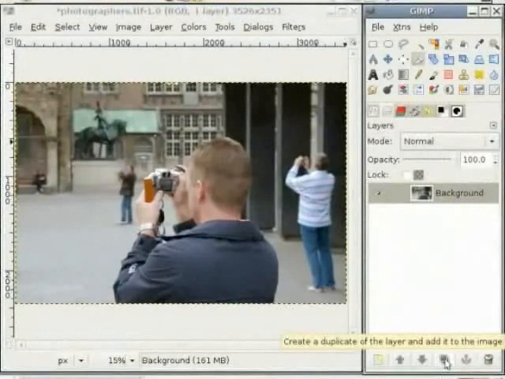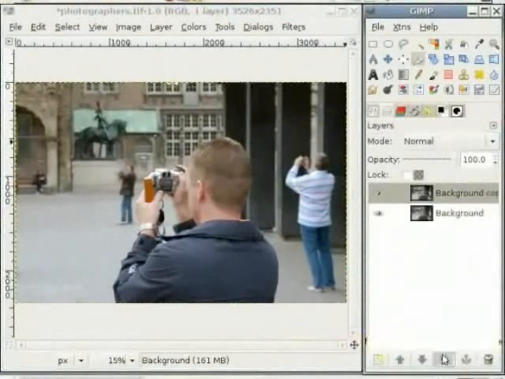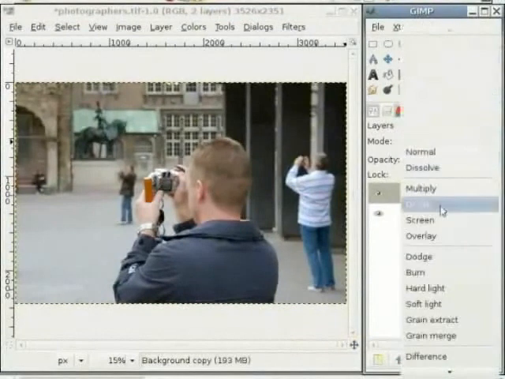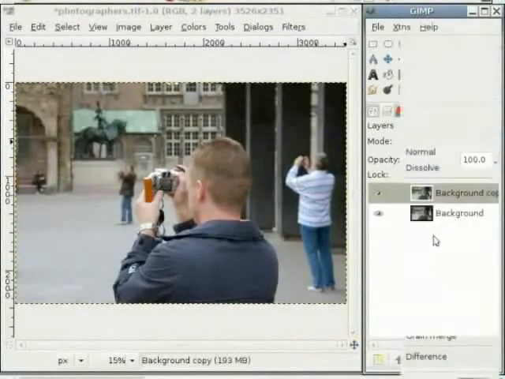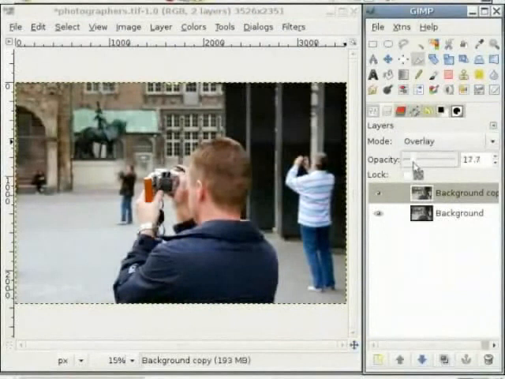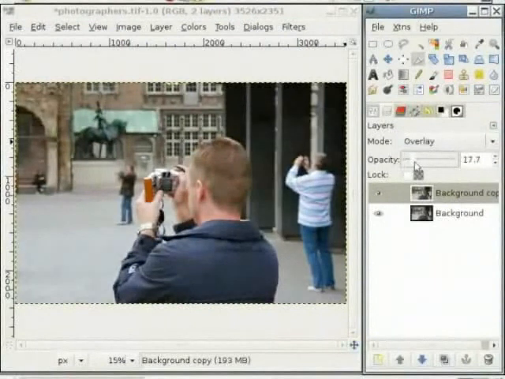I simply make a copy of this layer here and change the layer mode to overlay. And you can see it's a very strong effect. I don't want to have it that much. So I slide the opacity slider down to a value where I think it's looking good. Little more perhaps. Okay, I think this is good enough.